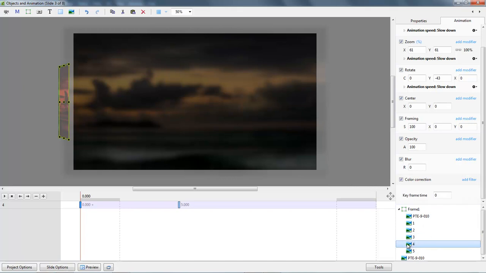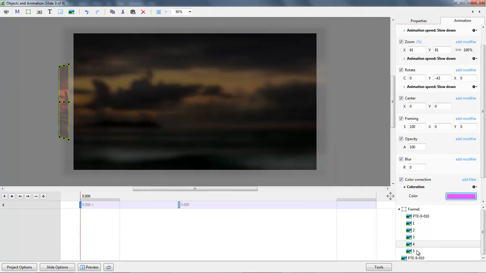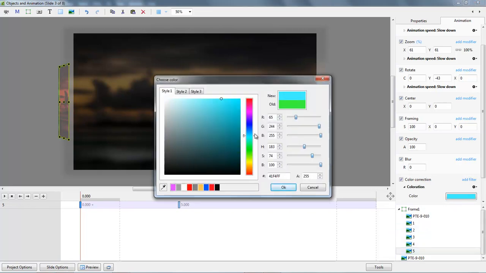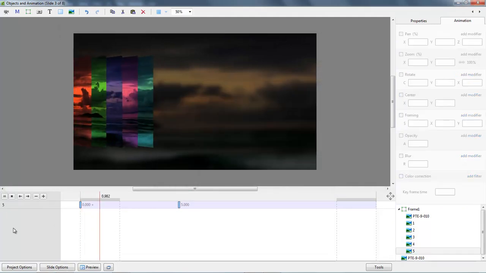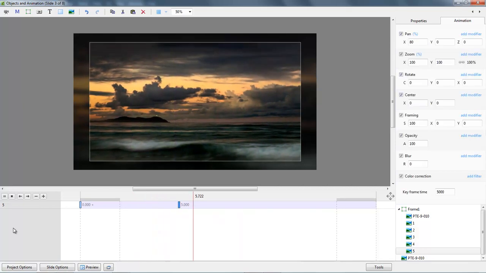Well, not really. Number 4, add a filter, coloration. I'll go back to my red, but I'll click the red panel and we'll choose something a little different. Let's have a mauve this time, which leaves us something we need to pick differently for number 5. So let's add a filter. Colorization, let's go to the green, click the green, and we'll just change that maybe to a pale blue. And there's the change.